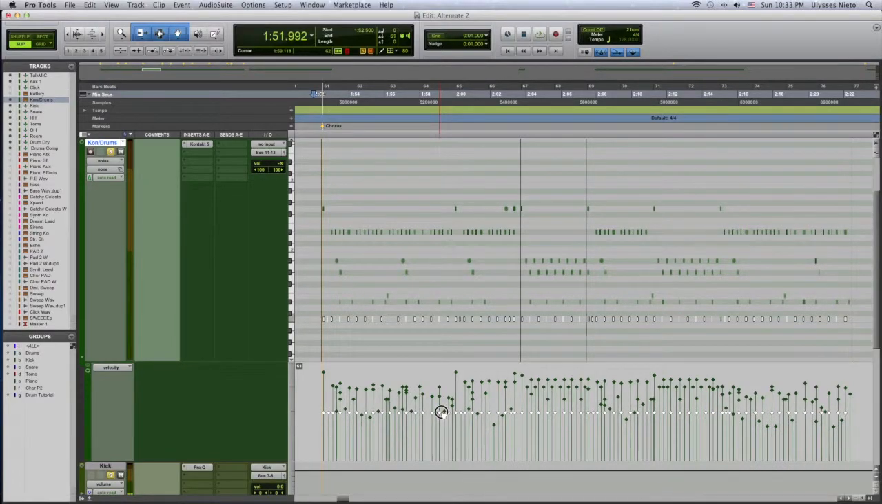And maybe around there. Let's take a listen. Maybe just a little bit more. Now we've got a nice even kick. So now let's do the same thing with the snare.